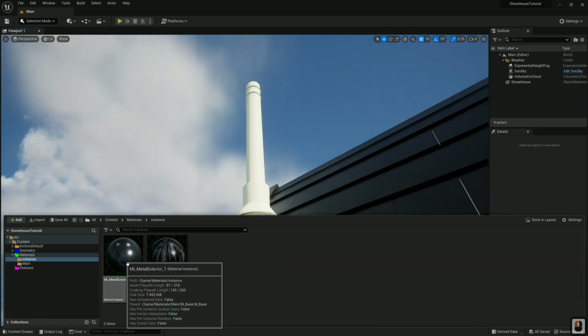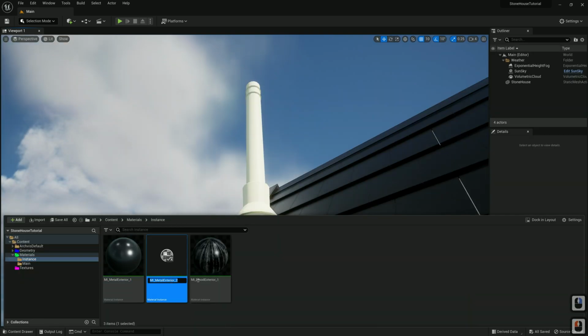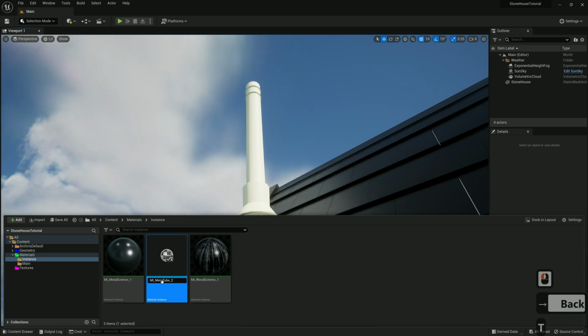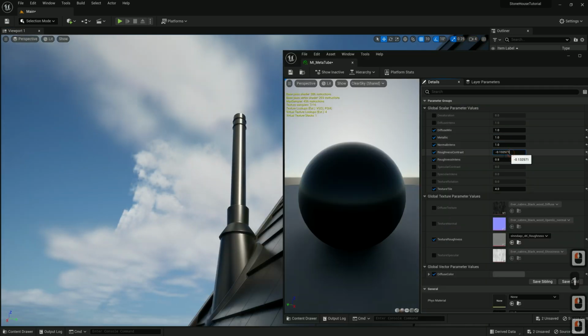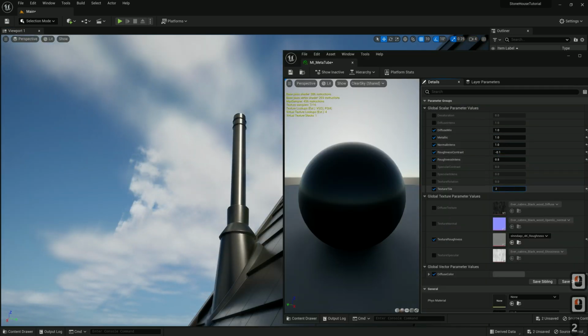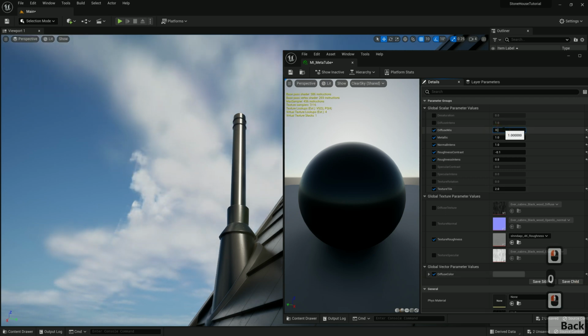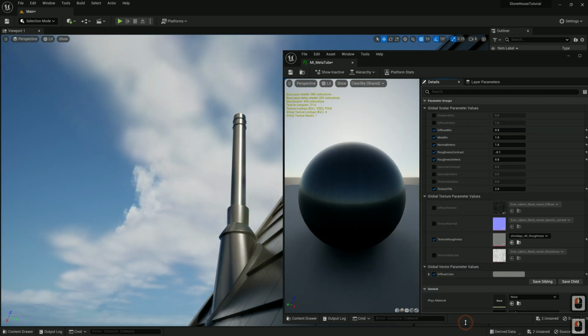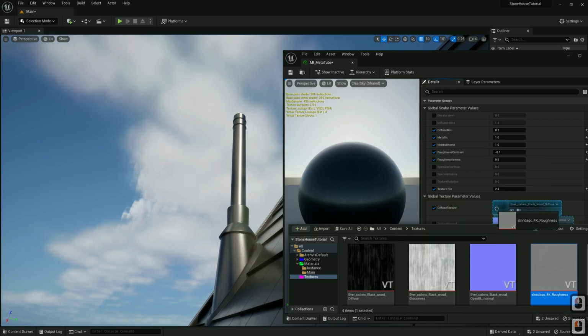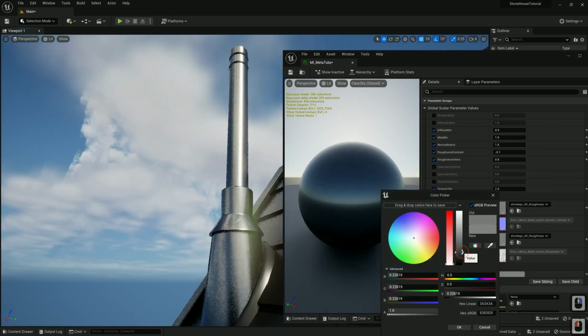In the same way, create a material for the chimney pipe. I'll just copy the material instance of the roof metal and edit it. In the diffuse texture slot I also add a scratch texture and adjust the diffuse mix parameter.